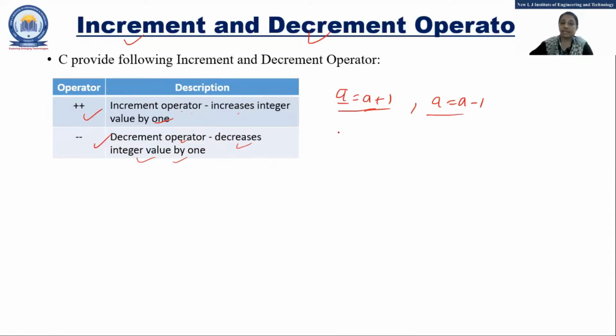So what is the syntax here? Instead of this, you can write a plus plus, and here you can write a minus minus. So this will increment by 1, and this will decrement by 1. Okay, any doubt up to this? We have seen relational, logical, assignment, and increment, decrement operators. Any doubt, anyone?